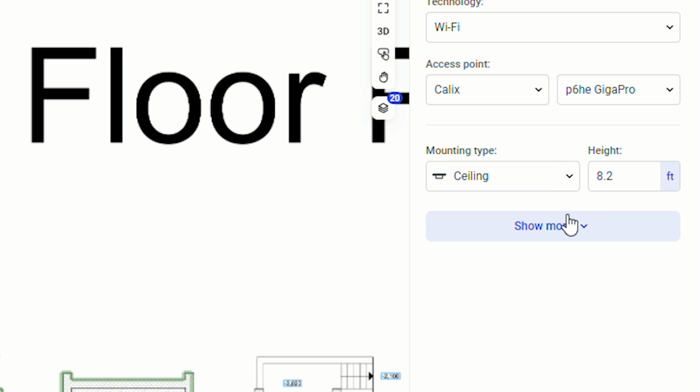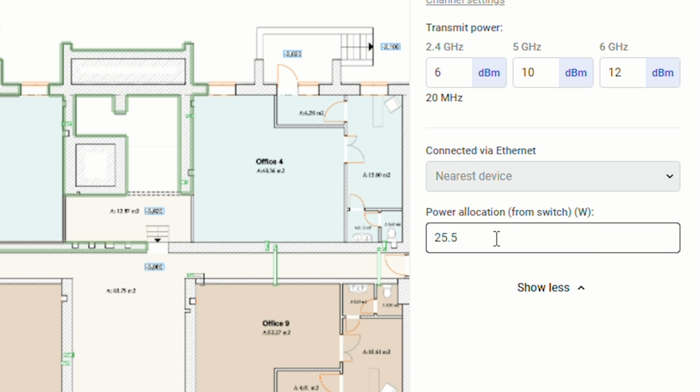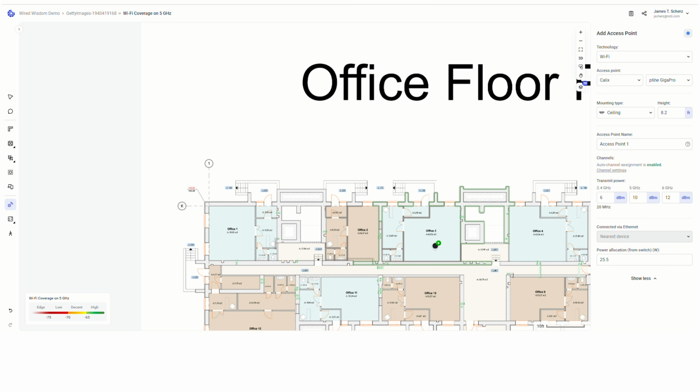For placement, we'll select ceiling mount for this demo. You'll also notice we can customize the transmit power across all three bands, but we'll stick with the default settings for now. Since it's a power over Ethernet access point, we can either customize its Ethernet connection type, the route, location, and its power allocation. But again, let's just leave the default here for now. But now let's drop it in.